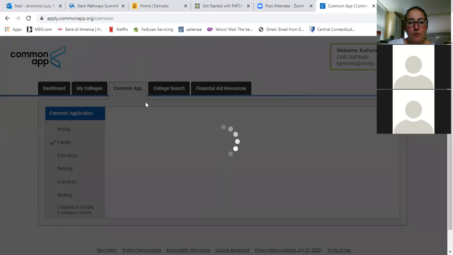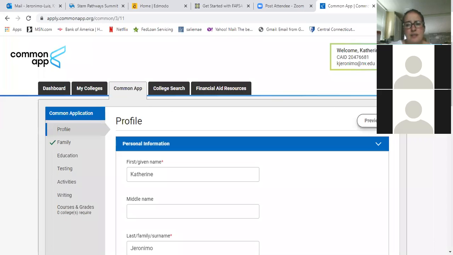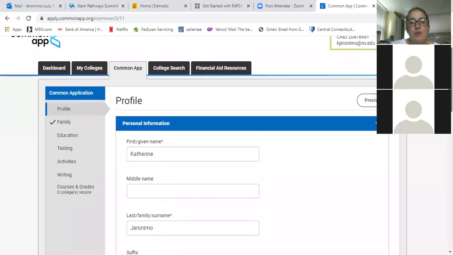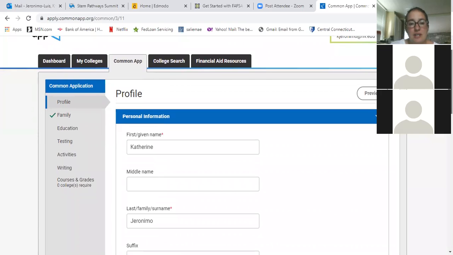The next tab, which is the Common App, is your actual application. This tab is where you're going to fill out all the information that is going to appear on the application that the college will see, okay? This is where you're going to put your college essay, all your personal information, things like SAT scores, and any extracurricular activities that you do. I'm going to walk through that with you too in a minute, okay?